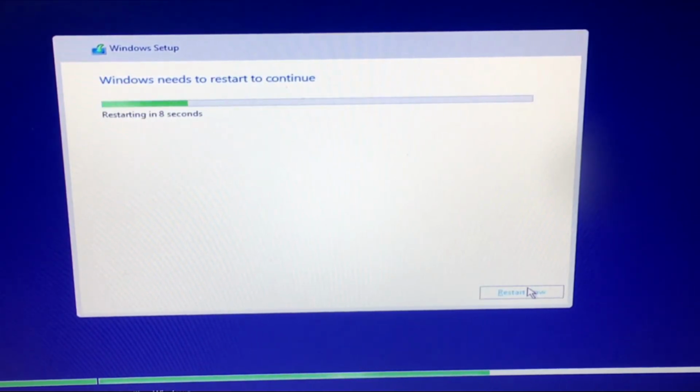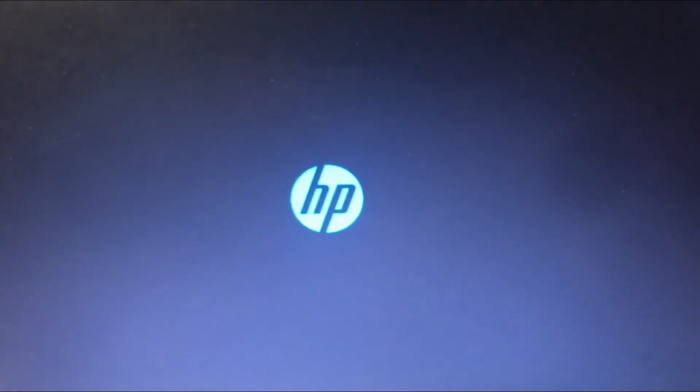So it needs to restart. Guys, make sure when you restart your computer, you disconnect the bootable pen drive from your laptop. Here you can see I already disconnected it.